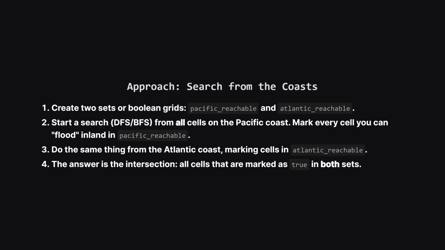We'll have two grids to keep track of what's reachable, one for each ocean. First, we'll start a search from every single cell touching the Pacific and explore as far inland as we can, marking every reachable spot. Then, we'll do the exact same process, but starting from the Atlantic coast. The cells we're looking for are simply the ones that got marked as reachable in both of our searches.